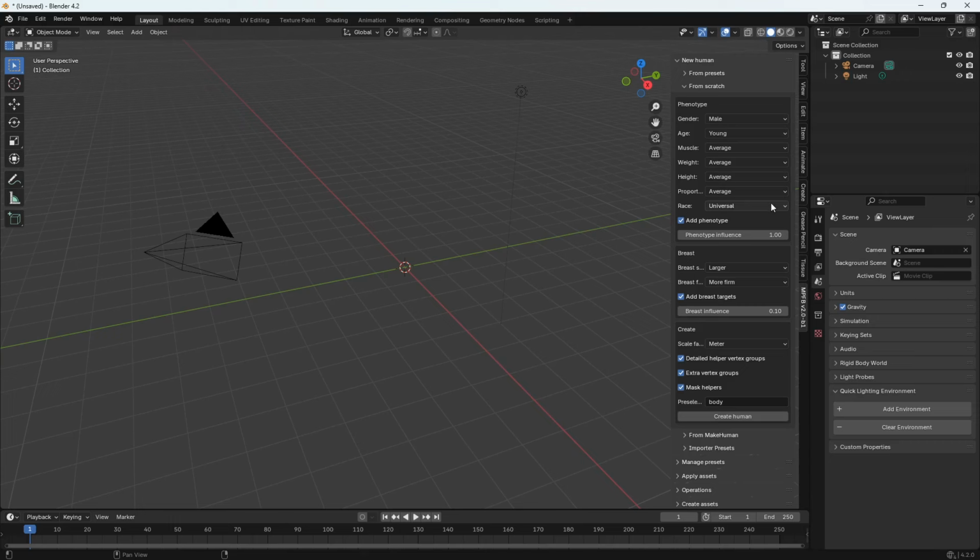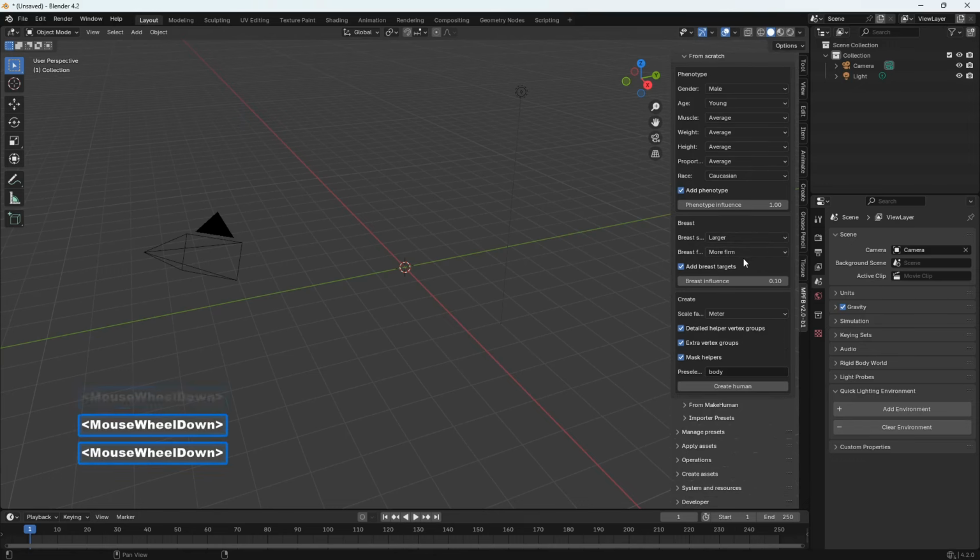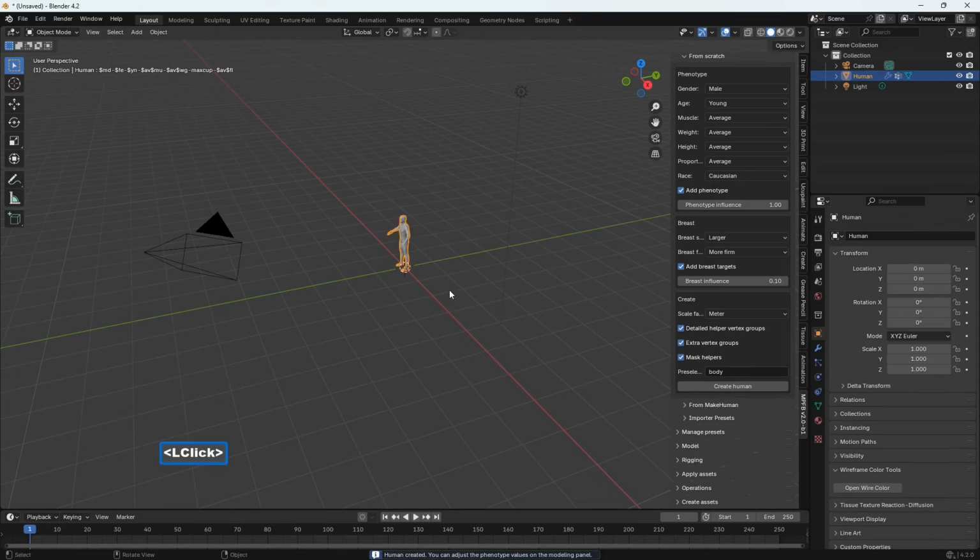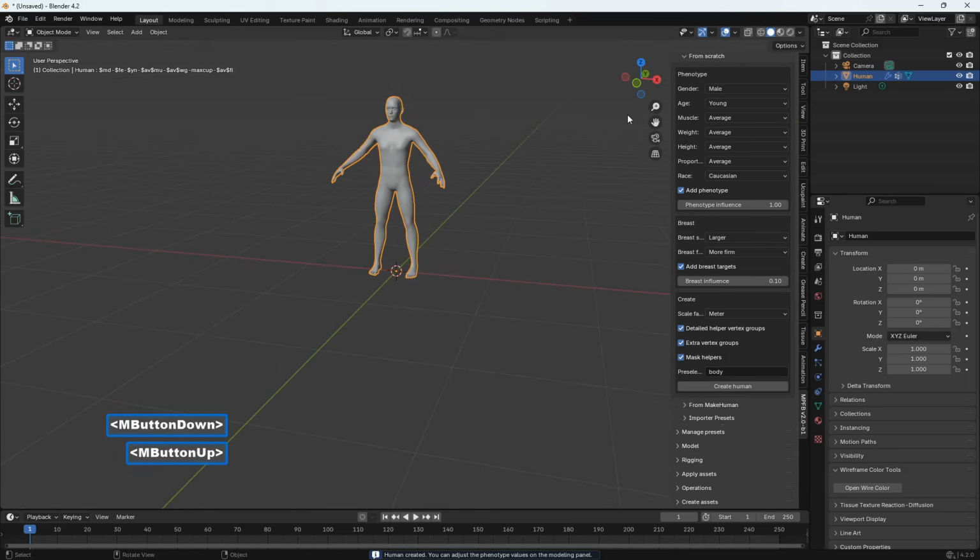height average, and for this, we're going to change this to Caucasian. This is what's nice about MakeHuman: you can have it be straight African, Asian, or Caucasian, or universal, a mix of different ethnicities mixed together, so pretty nice. Okay, so with these basic setups in, you're going to select Create Human, and then here you can see the human is made right here.